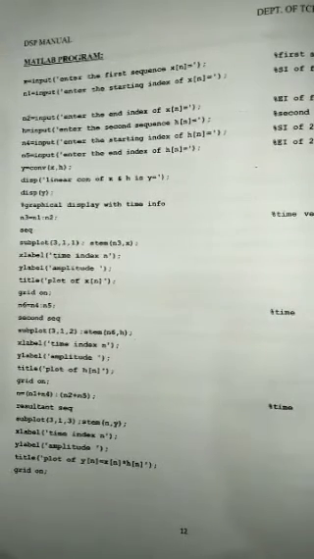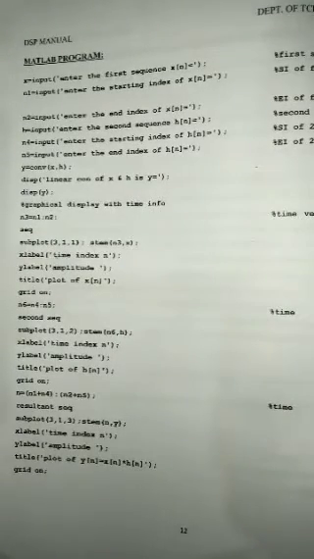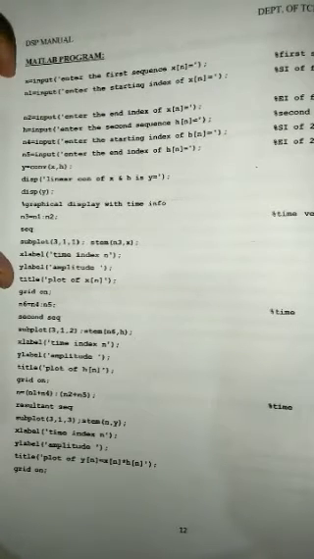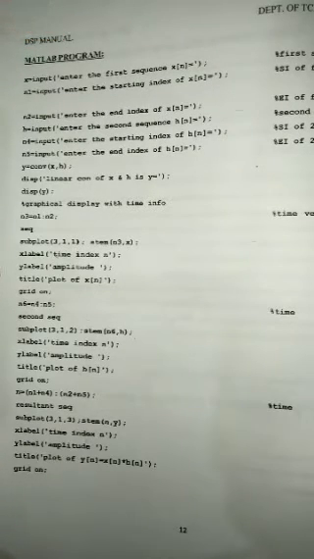Now coming to the program part of linear convolution between any two sequences. In the entire program we have only three important components, which are hidden here. The rest are all only to plot the sequences. The first sequence needs to be plotted, the second sequence needs to be plotted, and we need to plot the resultant sequence as well.